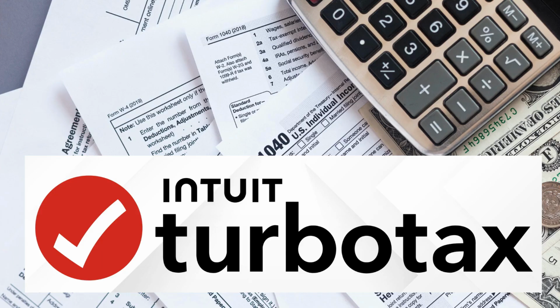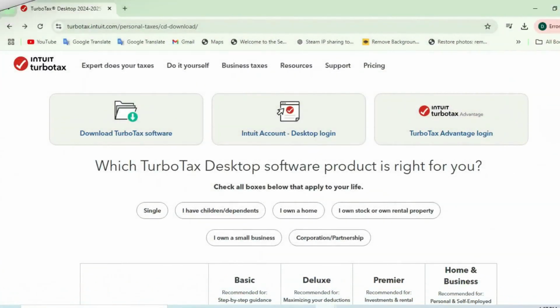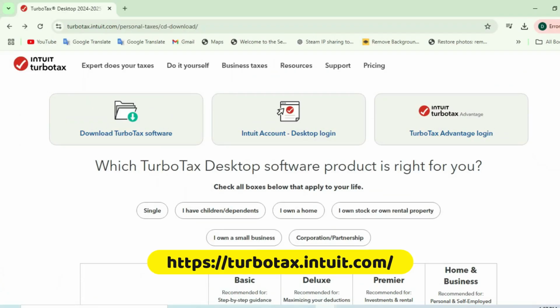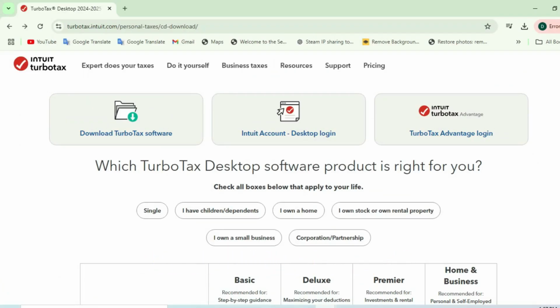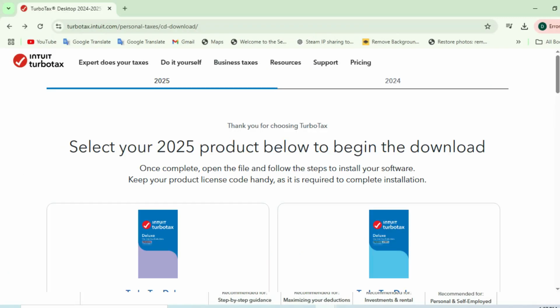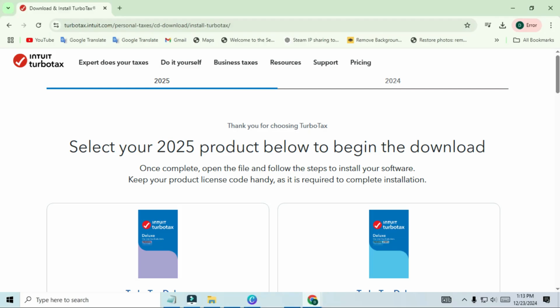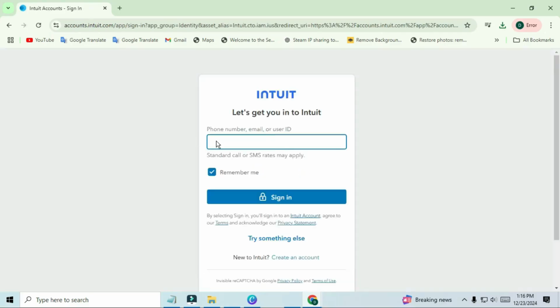First, go to the official TurboTax website. You can simply search for TurboTax on Google. Once you're on the site, choose the right version of TurboTax for your needs. If you're filing a simple return, the free edition may work fine. But if you have deductions, investments, or are self-employed, you might want to go for a paid version like TurboTax Deluxe or TurboTax Premier.